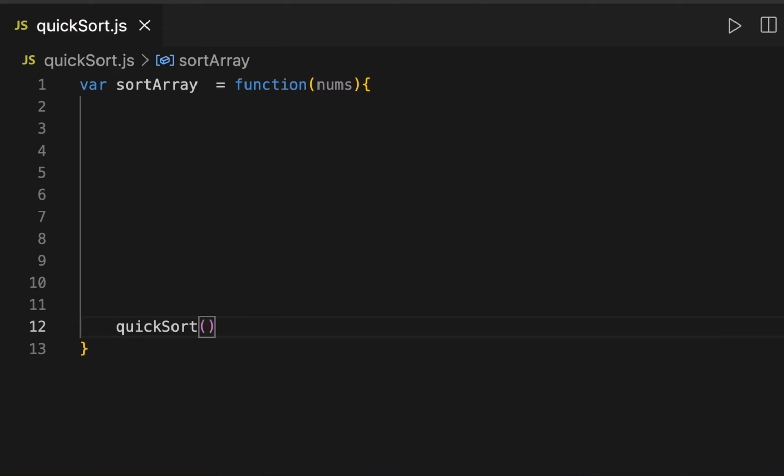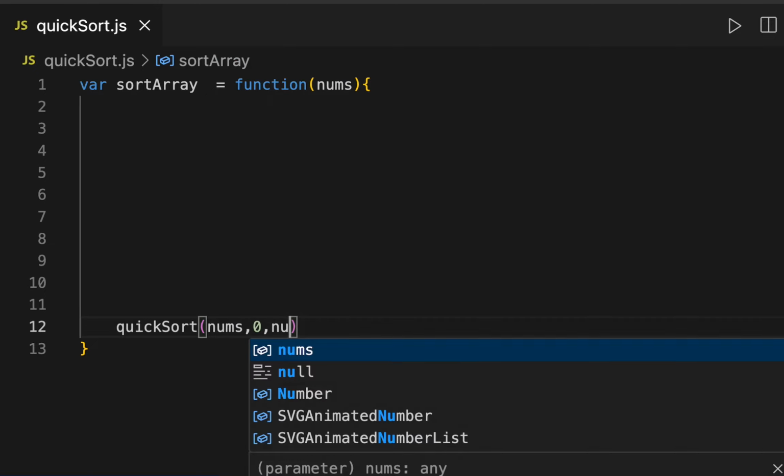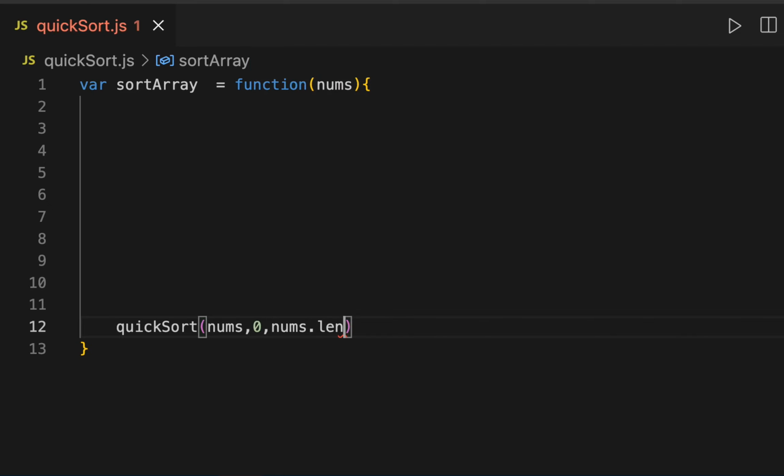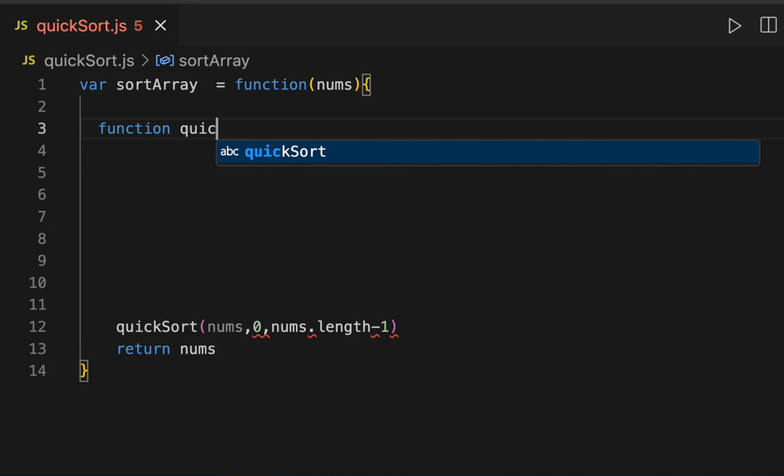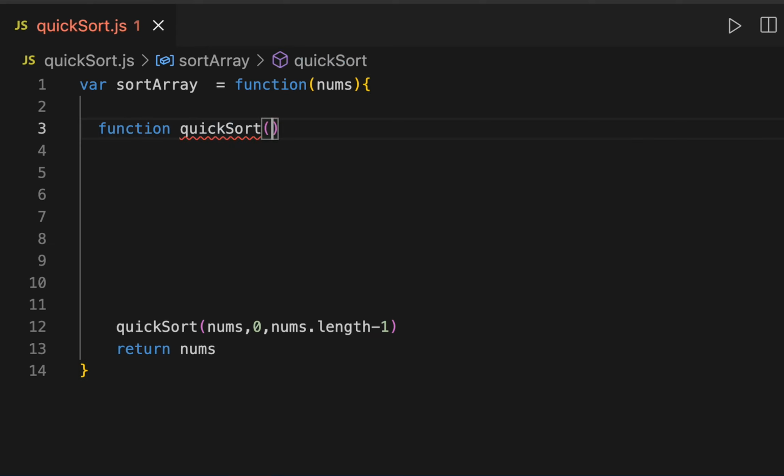Here I will return my quickSort function, where I will pass nums and run it from 0 to nums.length minus 1, and I will simply return the nums. Okay, now I need to define quicksort. What is quicksort? So let's define function quicksort, where I will have nums and I will have low and high pointers.